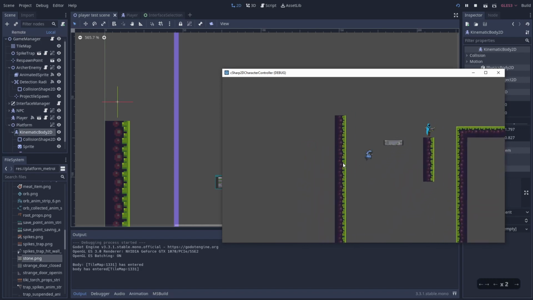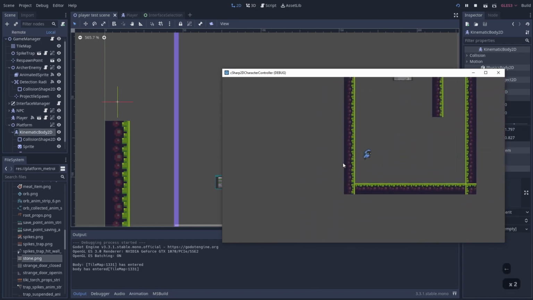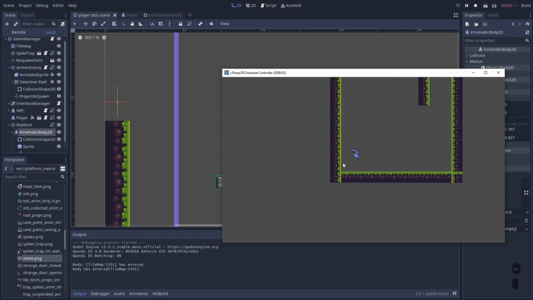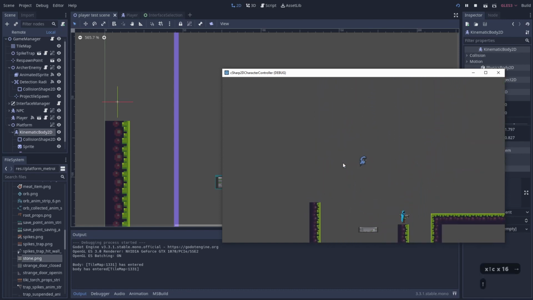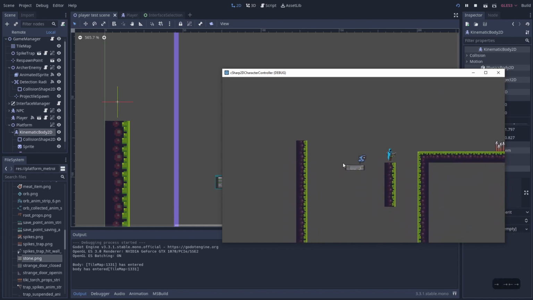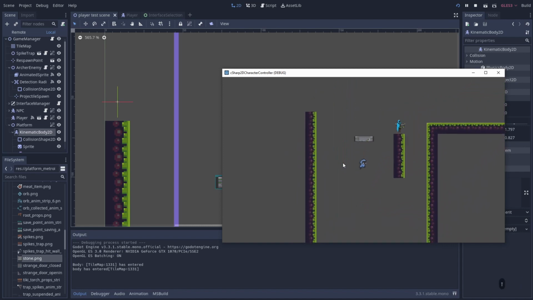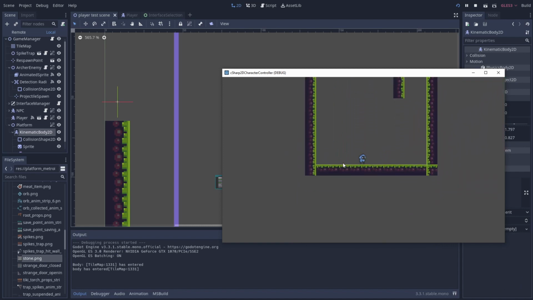That's exciting. We can't jump through it, which isn't great. If I climb up here and try to jump up through it, I can't actually go through it. It won't let me. You can see that it will not let me go through that. So how do we do that?